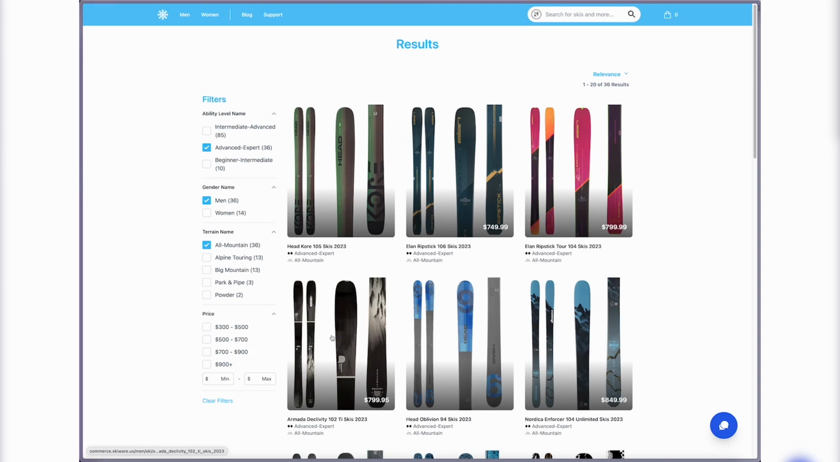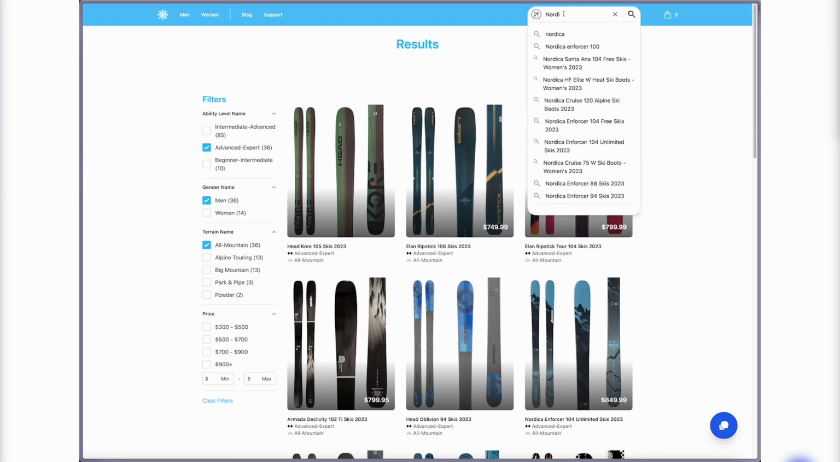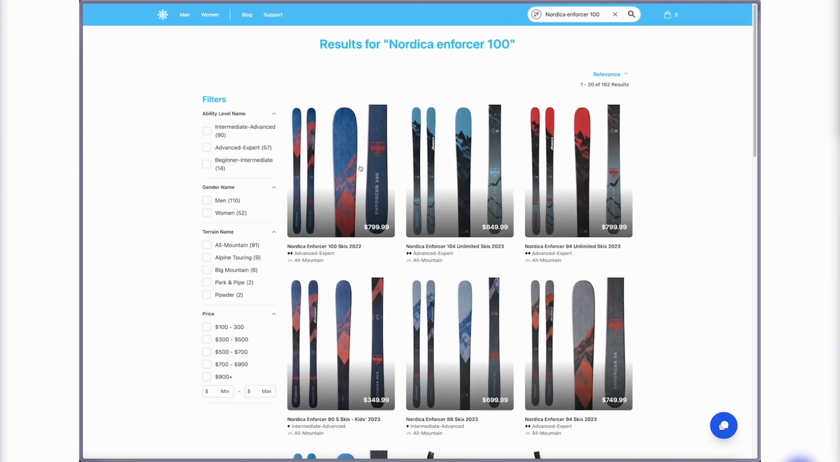The guide has recommended a number of skis at different prices based on the questions answered. You can also do classic product search to find a product. Let me search for Nordica Enforcer 100s. This is product search, classic product search, where you can sort by price, name, or change the different facets.